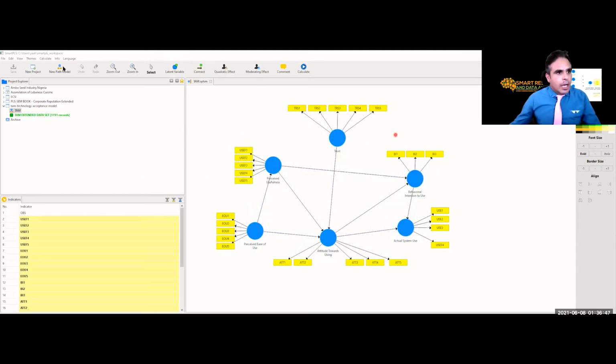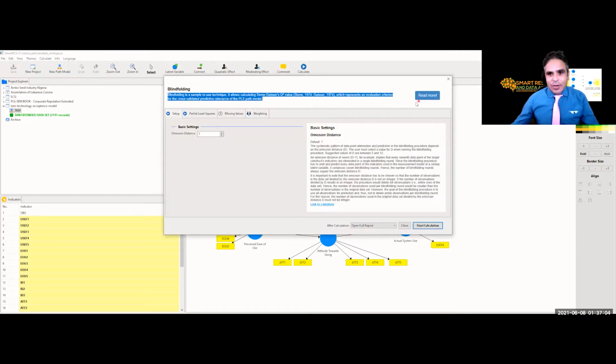I go into Calculate, and then Blindfolding, as you notice here. Then you see the omission distance. As a rule of thumb, we have between 5 and 10, but SmartPLS gives it as 7 by default.